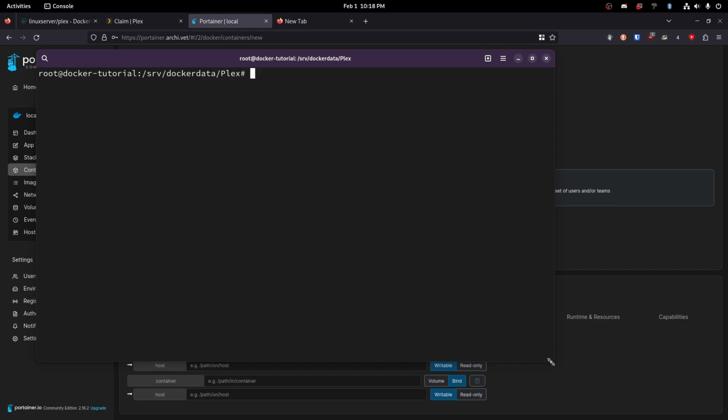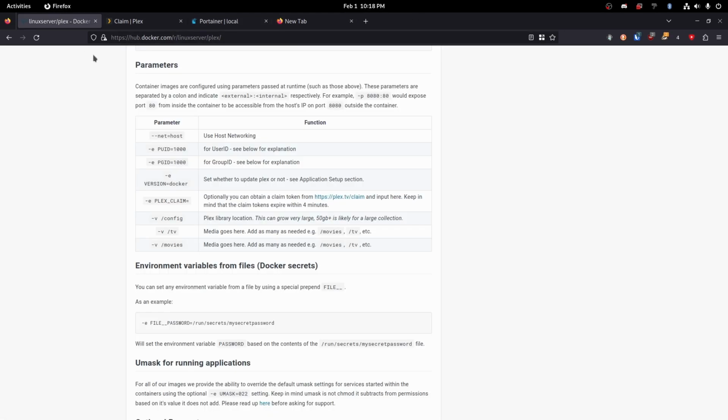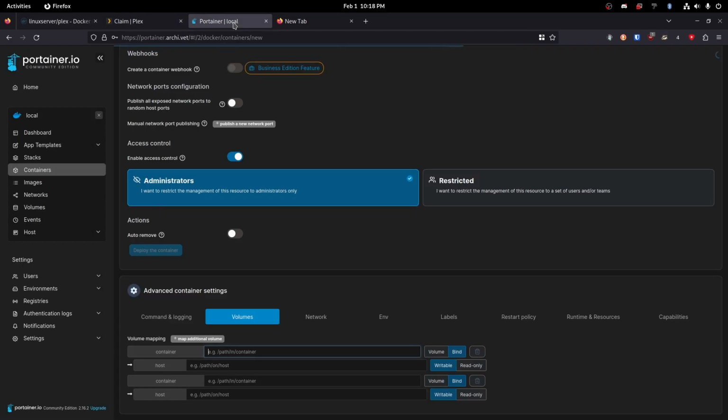ls, we got nothing in here, so let's go ahead and create one for TV, one for movies, and one for music. Perfect. Now if we ls, we can see we have those three folders. Okay. It looks like we'll also need a config folder. Let's go ahead and do that while we're here.